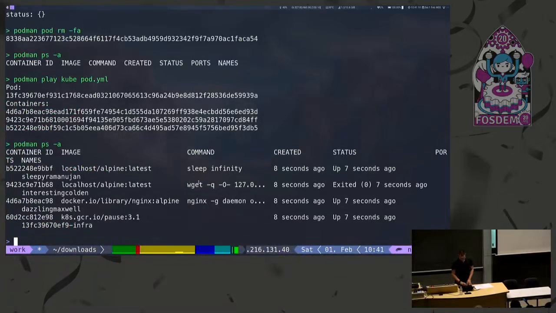Funny enough, this wget does not fail. This is because this Nginx is not up and running during the execution of this wget, because they are all executed in parallel. This is something which has to be considered when creating pod manifests as well. So it's pretty good. If you develop a Kubernetes application, you could theoretically edit this manifest and try it out in Podman, which is pretty nice, without needing Kubernetes at all.